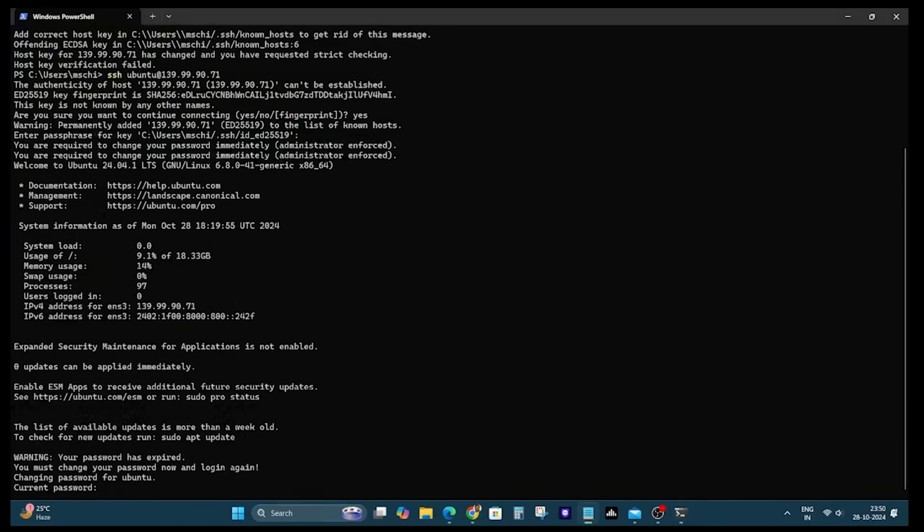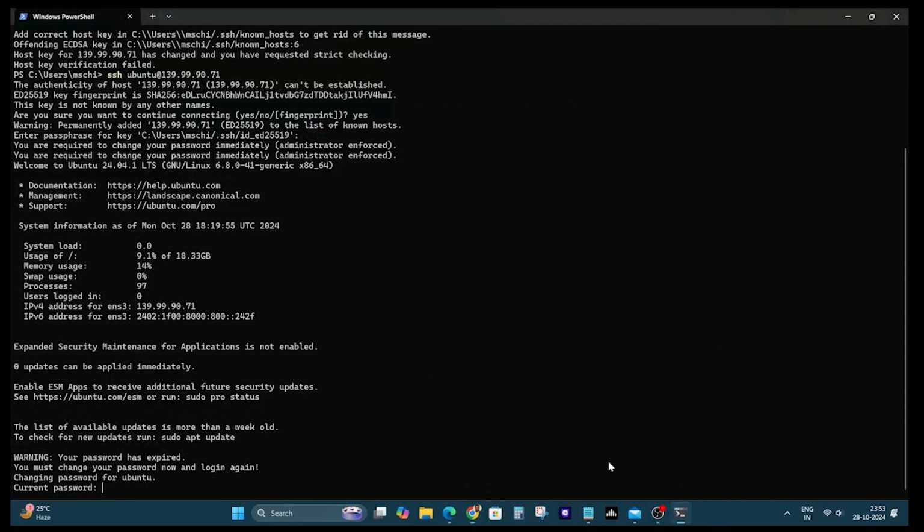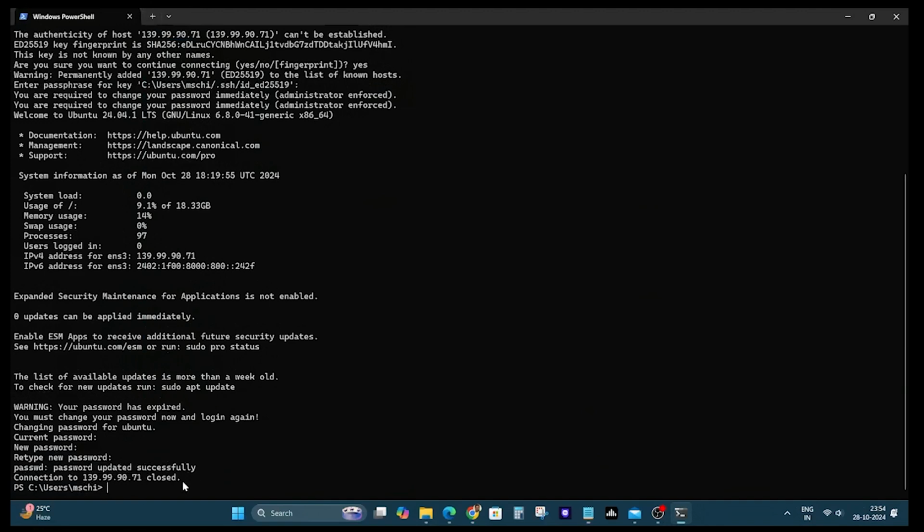Step 3. Changing the default password. When you connect to a VPS for the first time, it often prompts you to change the default password. Let's go ahead and do that now. Remember, the password or any secret keys you enter here aren't shown in plain text, so don't worry if you don't see characters as you type. You can either copy your password and right-click to paste it, or type it directly. After changing the password, as you can see, the password is updated. Changing it closed the connection, so I'll reconnect to access the server's root environment.